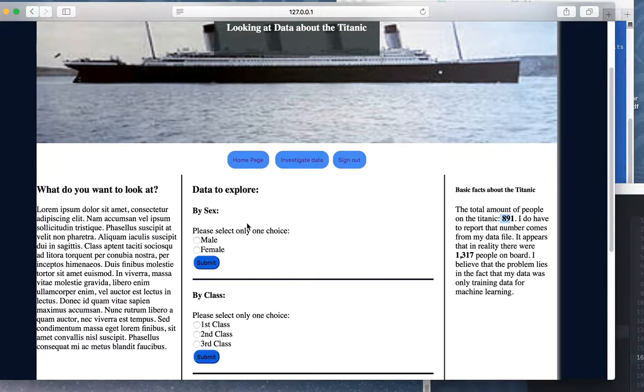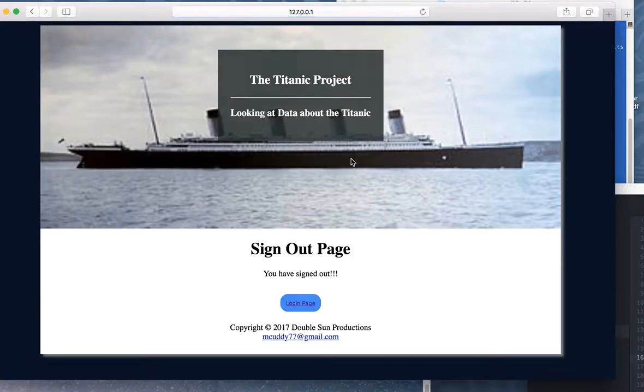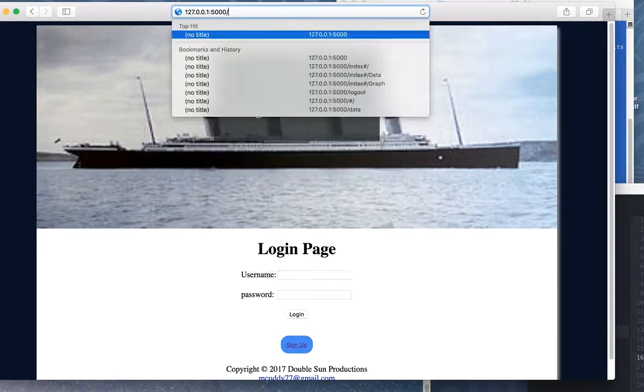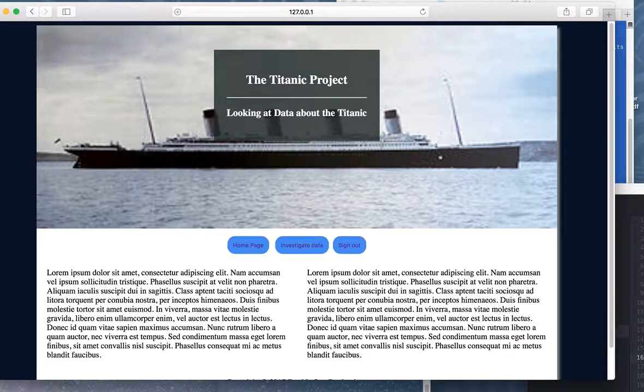But now I'll talk about some of the inefficiencies with this project. If I sign out, I was all proud that I made a sign out thing and everything like that. But then if I go back to the login page, I don't even have to log in. All I have to do is go like this, and bam, I'm into the project.